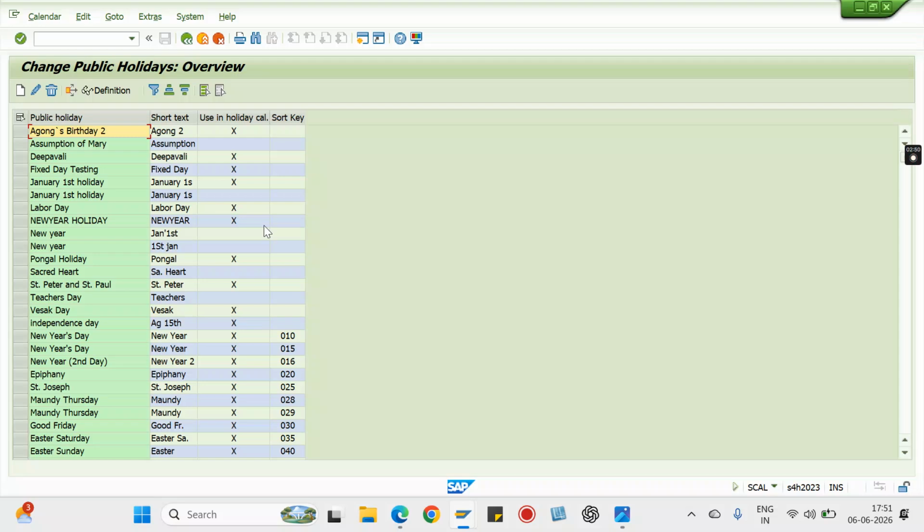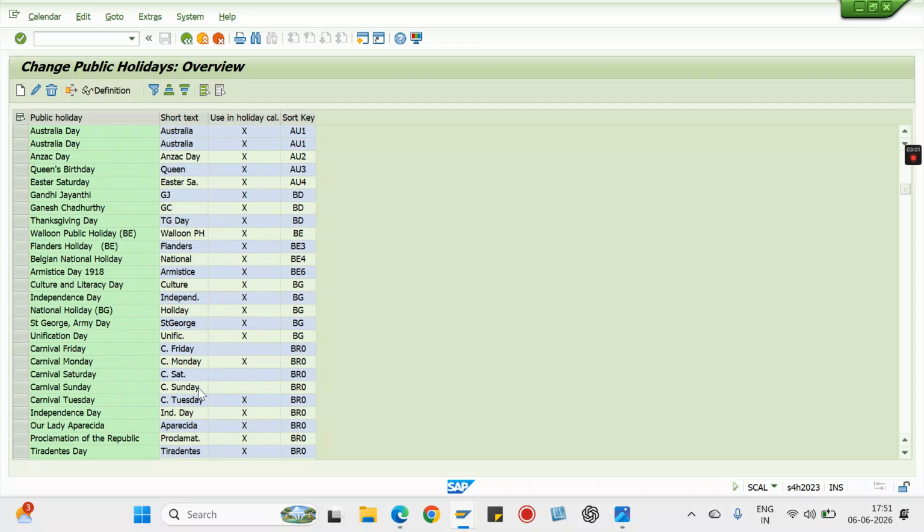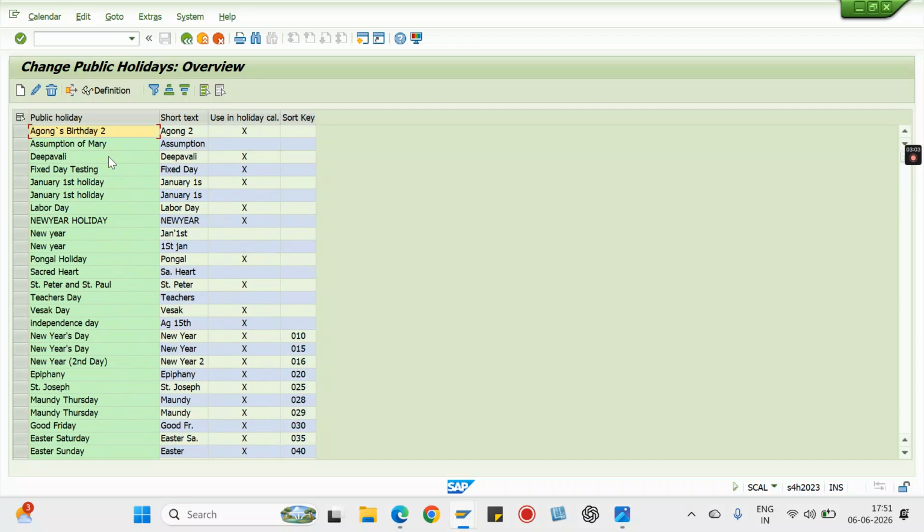Each and every company has public holidays, right? Those public holidays we have to define first. Already they are available in the demo system. You can see this many, but in real time you won't see this many. Now here, if you want to define your own public holidays, first we have to create them.